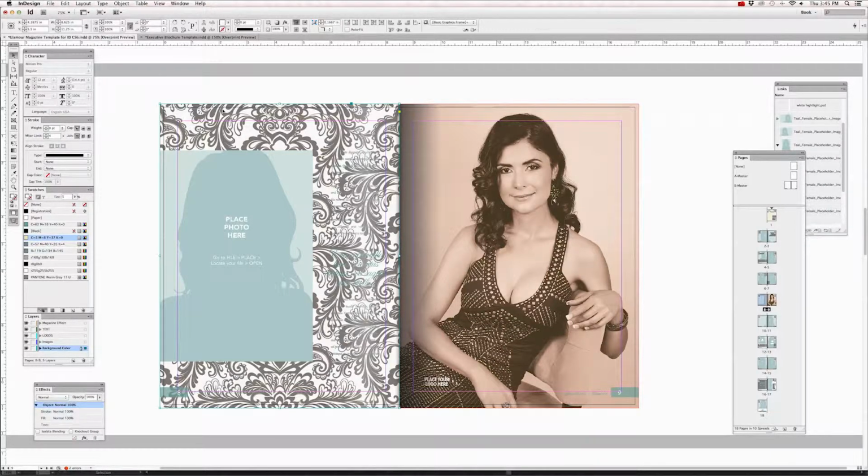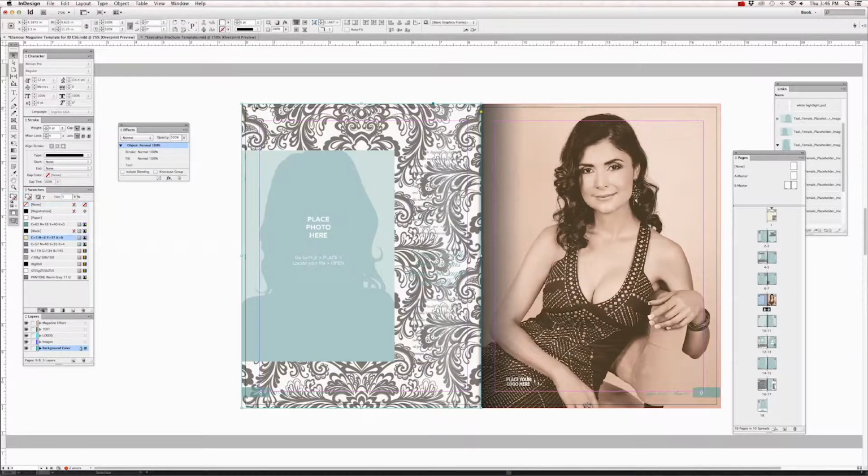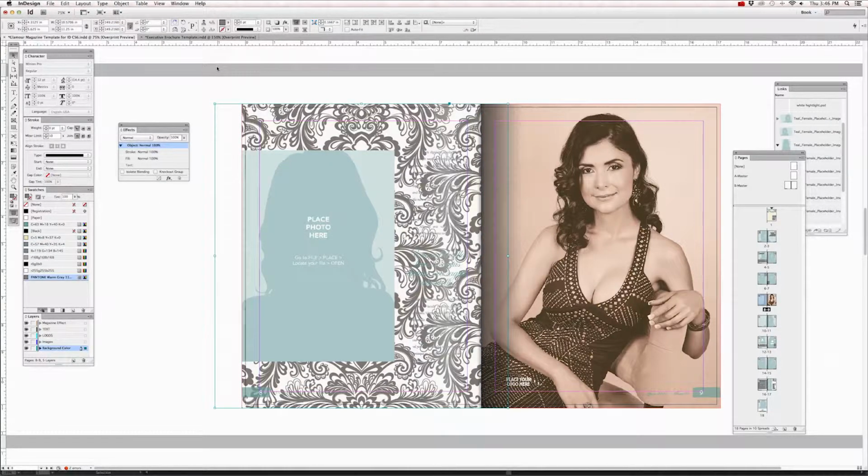And if you see, this image is just way too dark and I cannot see my text. So I want to screen back that image and lower the opacity of that. If you do not have your effects panel open, go to Window and click on Effects. Click on our graphic frame again and select the vector image that's in there. Go to Object, Select Content, and now we have our vector image selected.